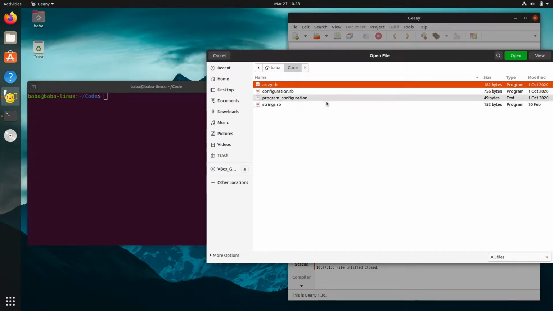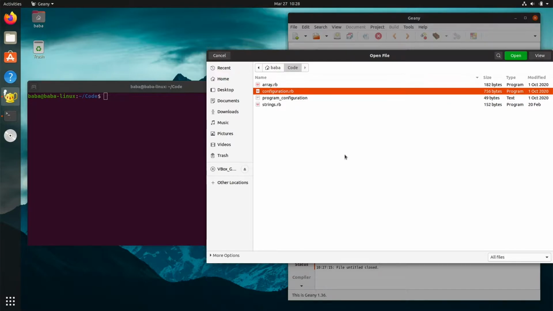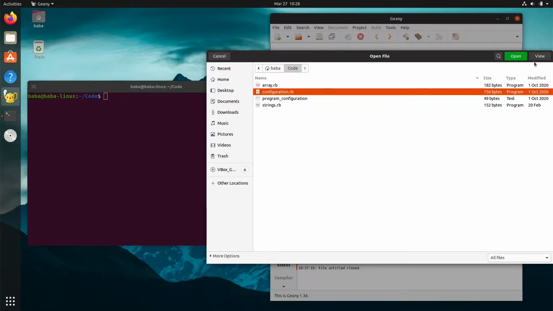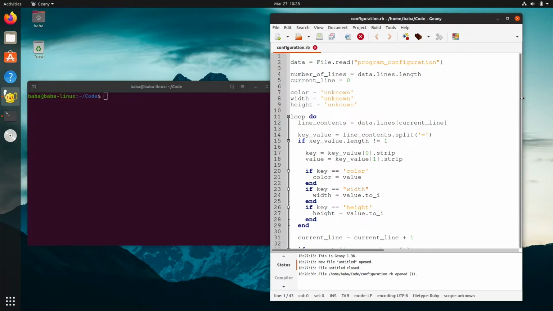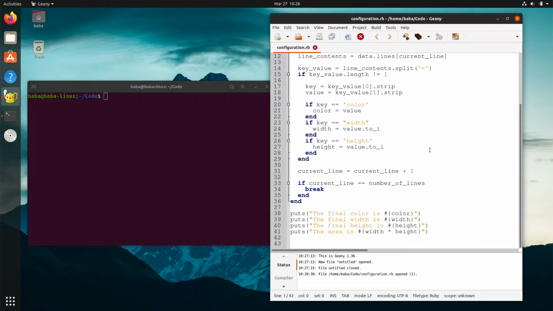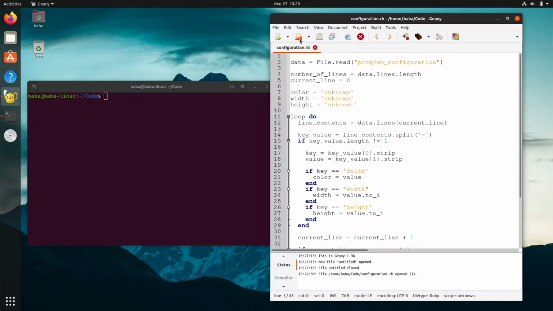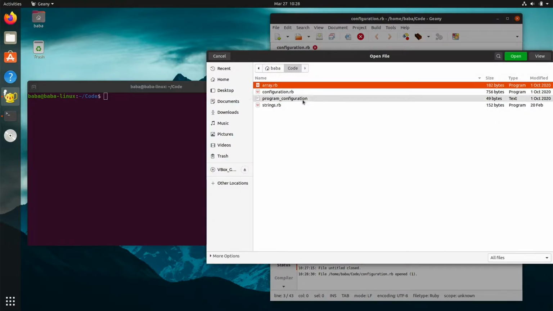I'm going to navigate here to my code folder. So we saw this configuration app. So I'm going to open the configuration.rb. And this was the code that we did. So what it does is that it loads this file called program configuration, and I'm going to open that file as well.